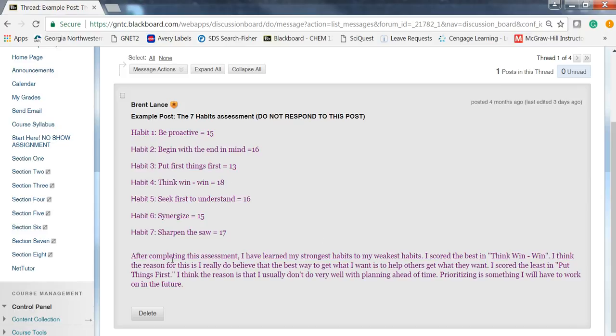If somebody says, I need to work on being more proactive or prioritizing things, I have trouble putting first things first, I make things urgent that really shouldn't be, stuff like that, then you might have a common point of discussion that way. So just keep that in mind as you're doing it. And again, like I said, if you have any questions, always feel free to email me.